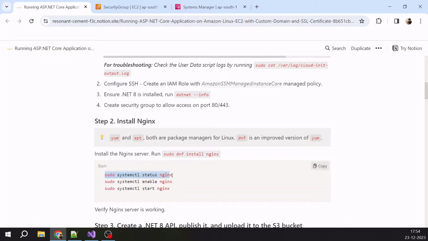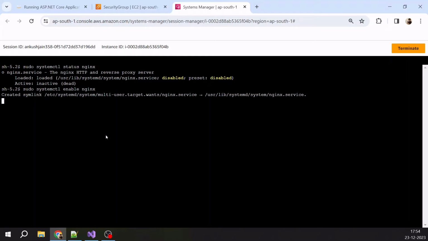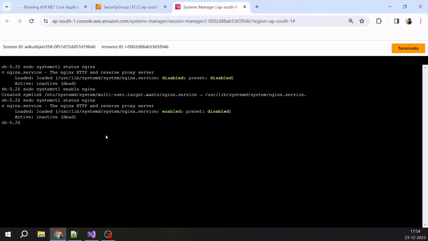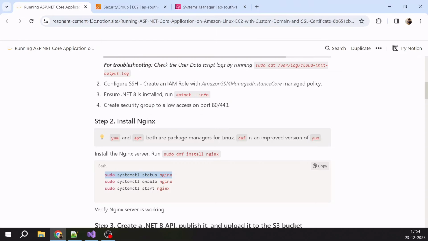So I will run these three commands. First I will check the status of the Nginx service. I will paste it, and the status is disabled. So what I'm going to do is enable this service. The service is enabled. Now I will check the status again. Status is enabled. Now I will start the service as well. The service is started. Now I will check the status again, and you see the service is active and running. Okay, so the Nginx server is working on our EC2 instance.